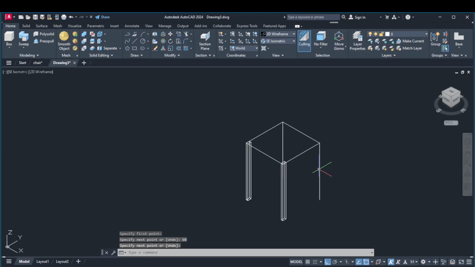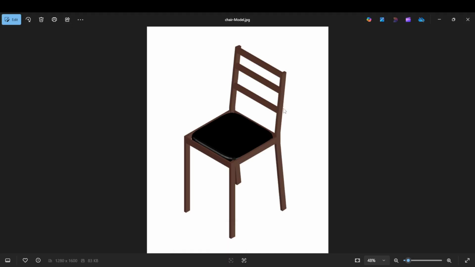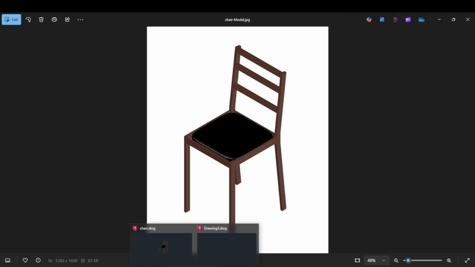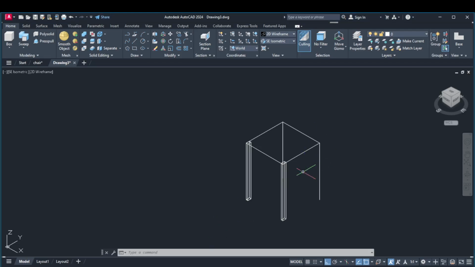Okay, so we need to draw that slanting stand, the stand of the chair. We realize that this stand is curved, a bit slanting, so we need to draw that. To draw that, we change the view to the right view. So click on southeast, then move to right, and then click on that.